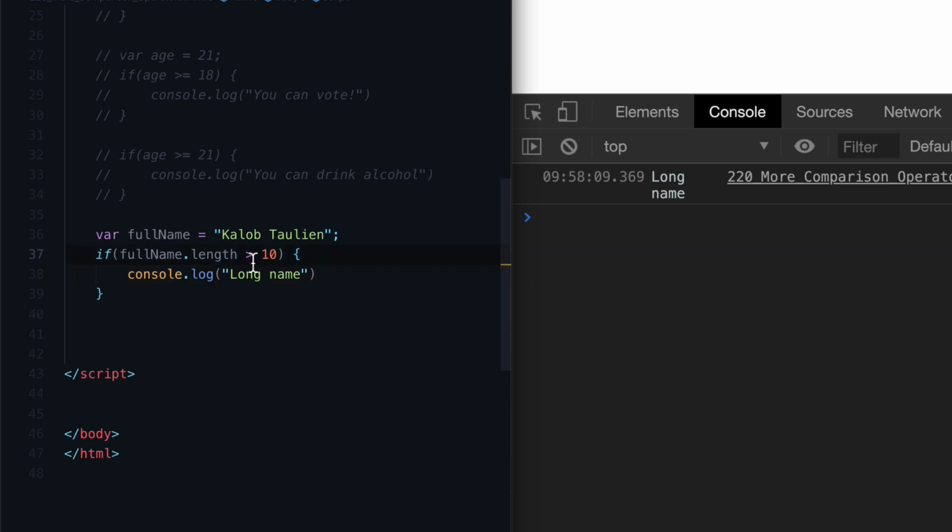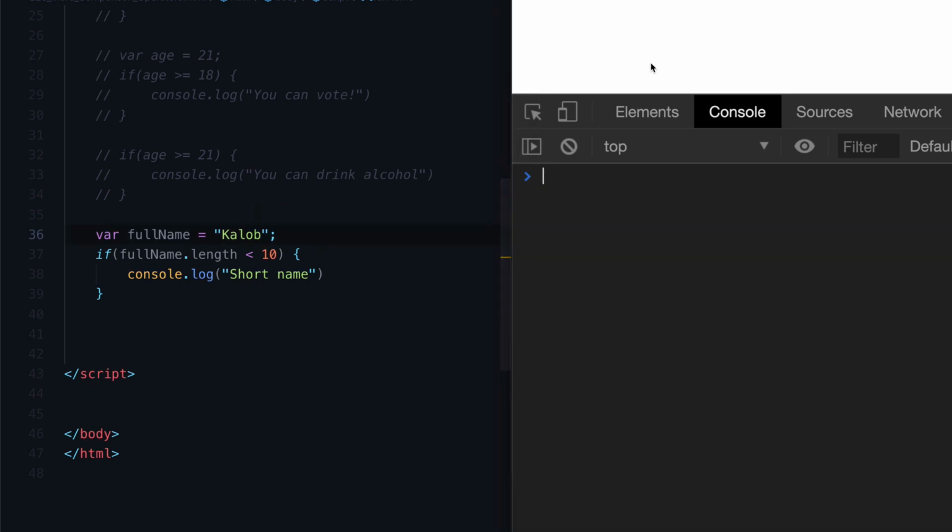Okay, well, we did that one already. But what if it's less than? Less than, we could say this is a short name. And so now we can say, hey, if this name has 0, 1, 2, 3, 4, 5, 6, 7, 8, or 9 characters in it, because it's less than the number 10, this will say short name. It doesn't have that. Let's go ahead and shorten my name to just my first name, and it says short name. So that's a less than operator.